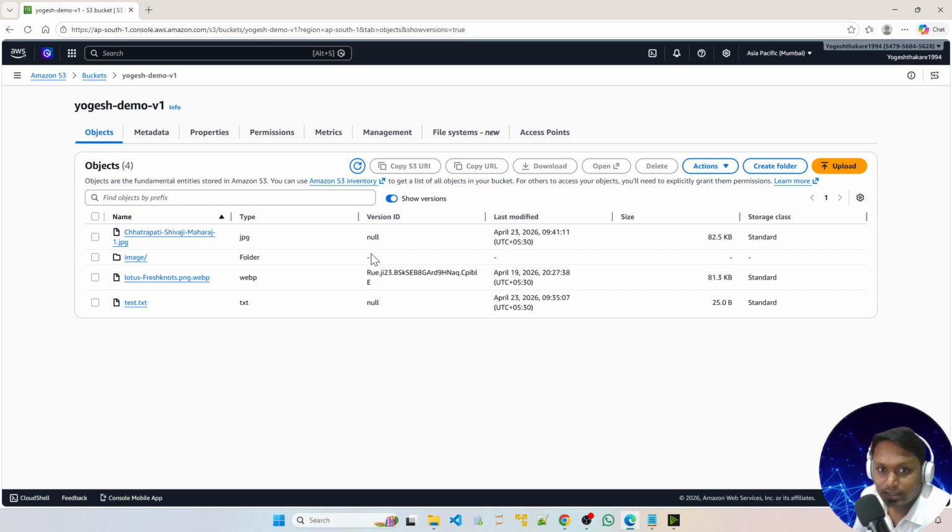So there are two cases we can consider: the versioning was enabled just now, and versioning was enabled before an object was uploaded. That is, uploading an object before versioning and uploading an object after versioning. So we will consider both of them. See this lotus image over here, it has a version ID because versioning was enabled before uploading it.